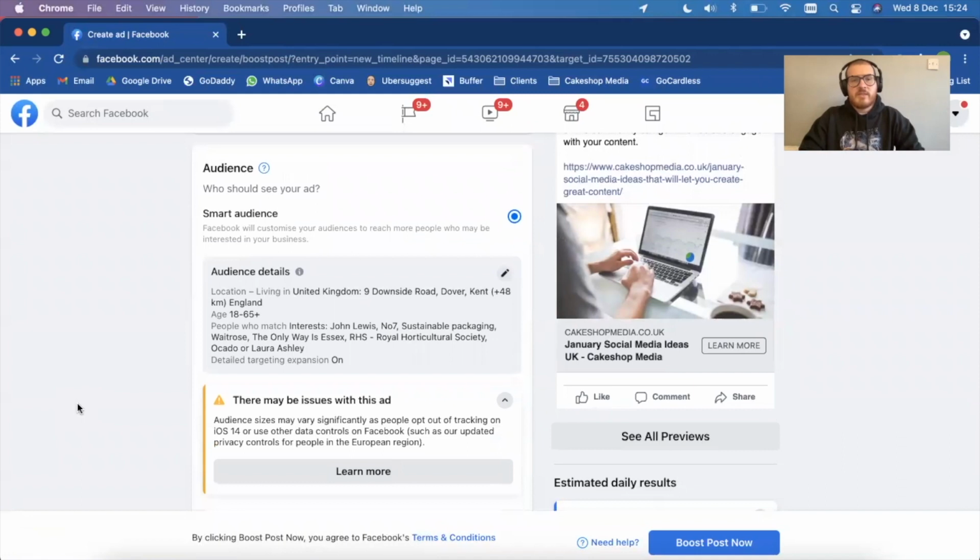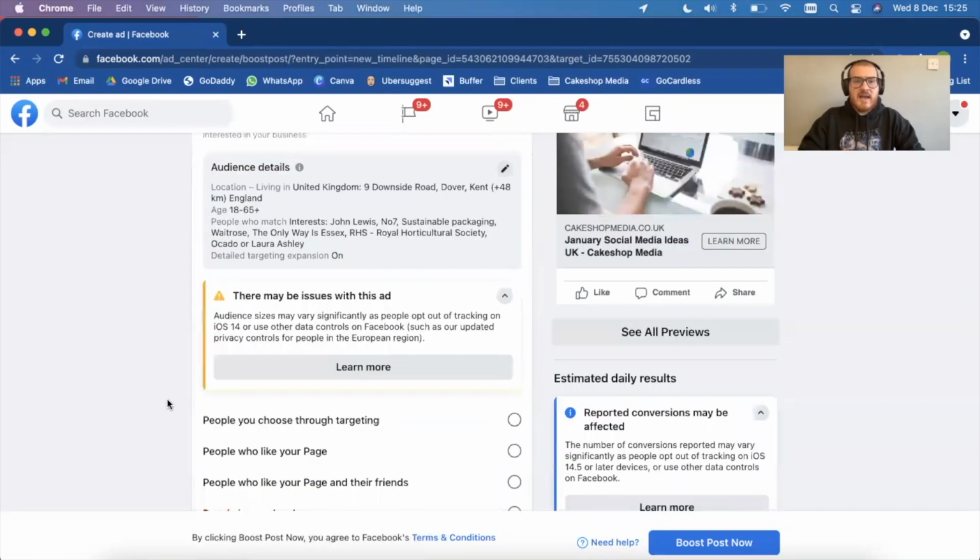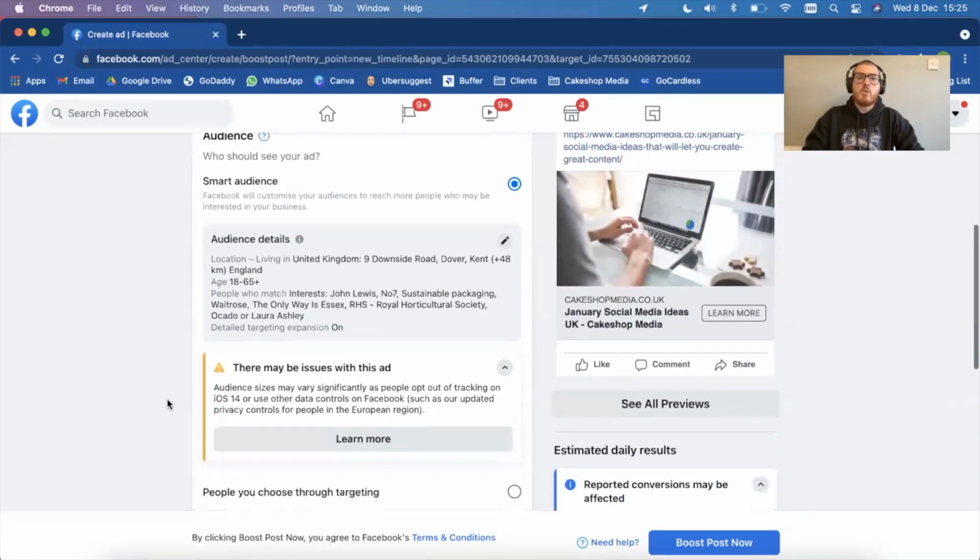Audience. This is where we set the audience for our ad. So very simply, who should see your ad? A smart ad is when Facebook will customize your audiences to reach more people who may be interested in your business. Using their algorithm and their bots, they will create an audience that they feel will react better to your advert and will want to see it more.